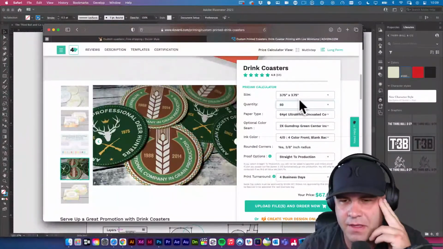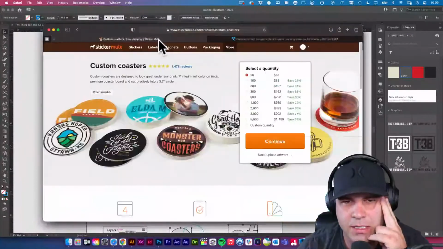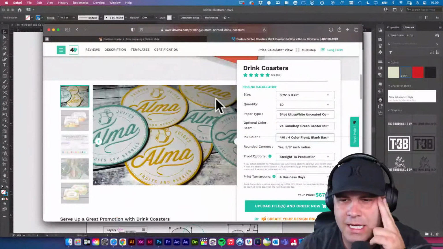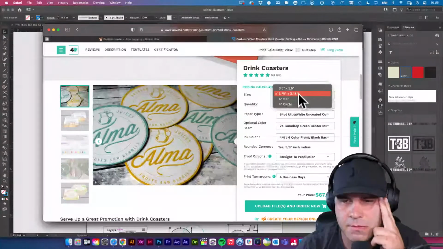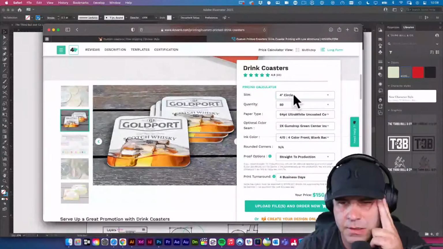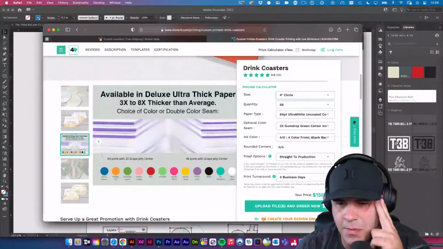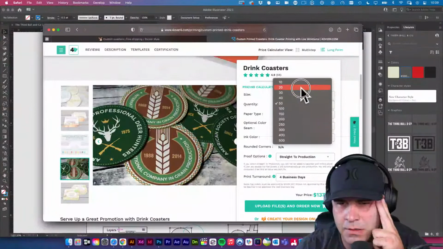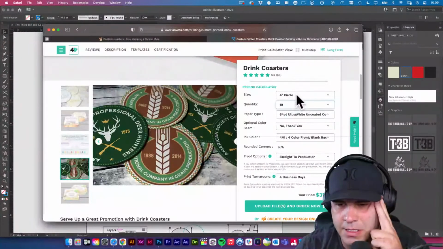So 50 of these, $67. Here it's 65. So it's almost the exact same cost. Oh my goodness. Circles are a lot more expensive. What? No seam color. Why are they so expensive?